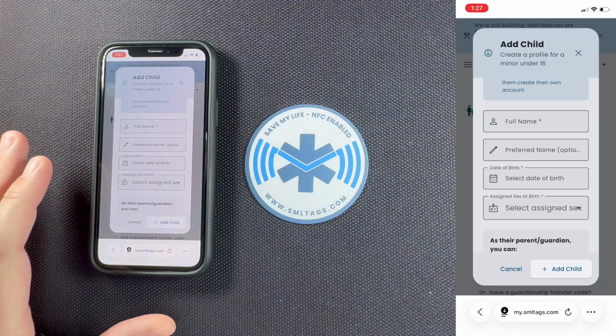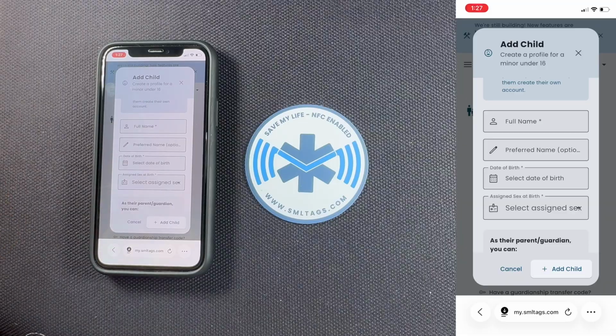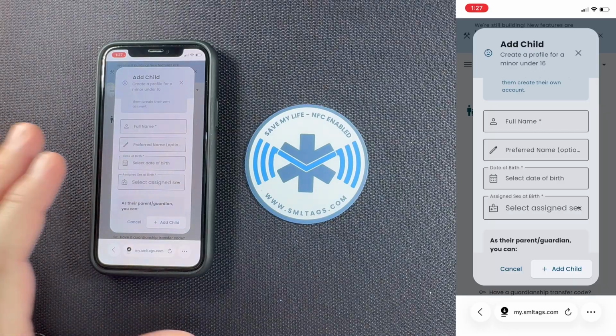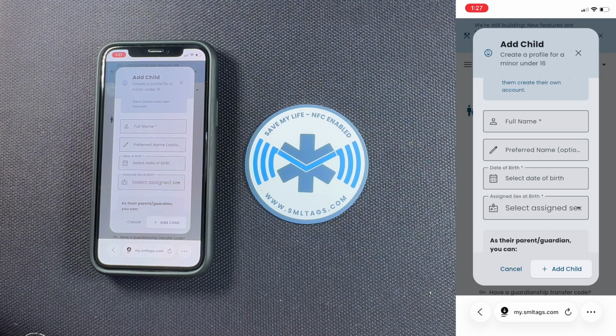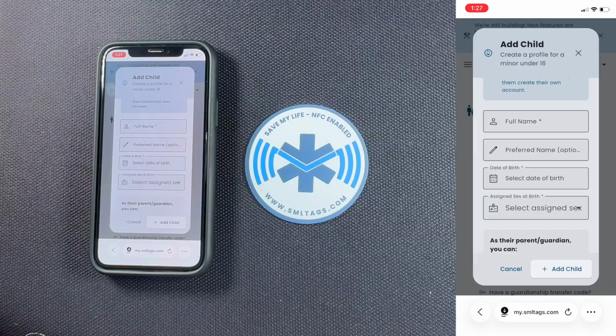As their parent or guardian, you have complete control of that account. And that includes sharing it with other members of the family. And we will create another video to go over all of that very soon. So you'll be able to understand how the privacy and security work when you're sharing data among family members.